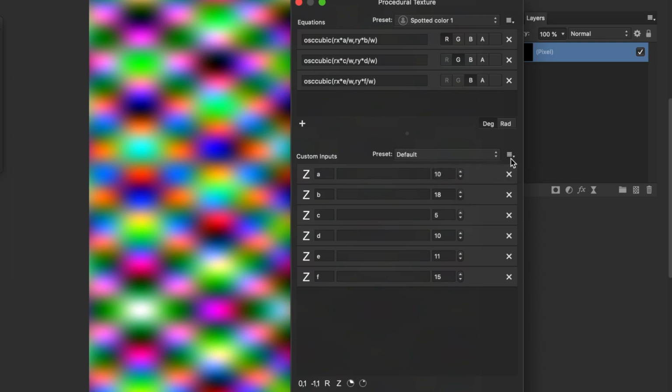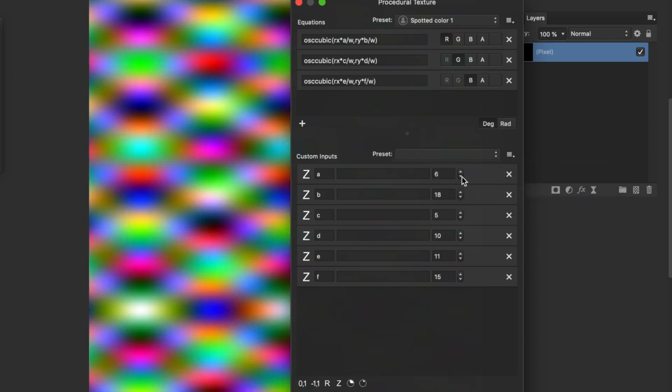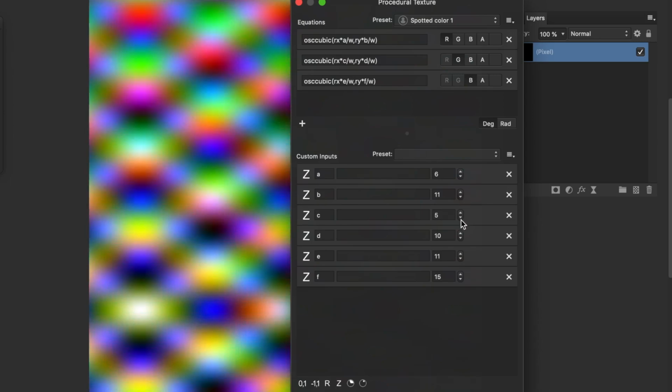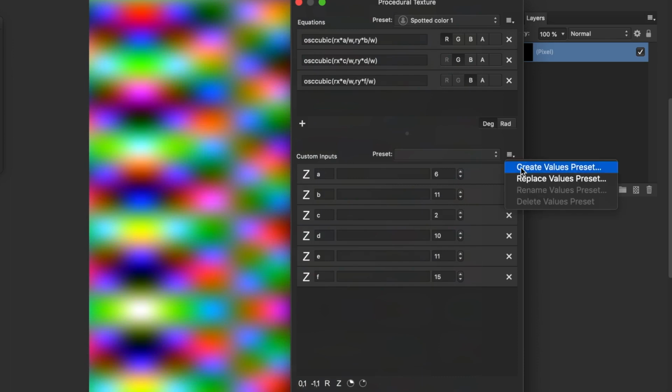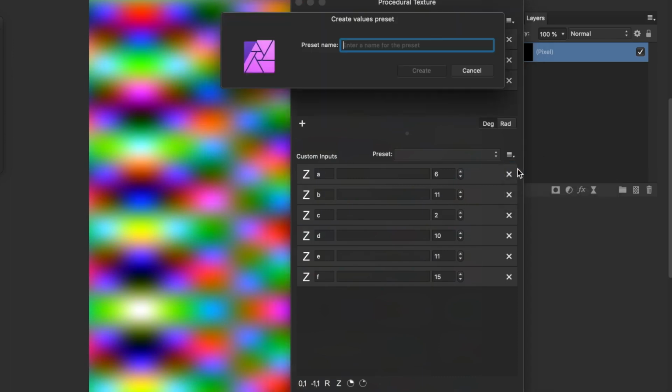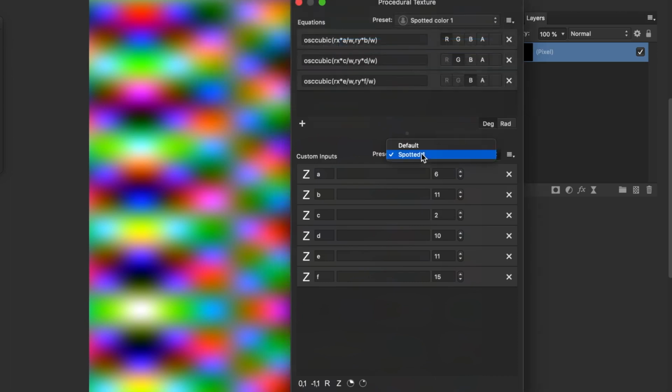Now you can also set presets up there. Once you change the default settings, at the moment it's the default settings, so just change some of the values. Once you've done that, you can just go up to the preset again there and create values presets. So you can just give it a preset for the preset. So spotted 1, spotted 2, spotted 3, spotted 4. And you can go to it anytime. Click apply and that's it.